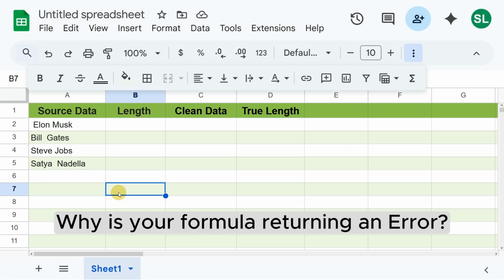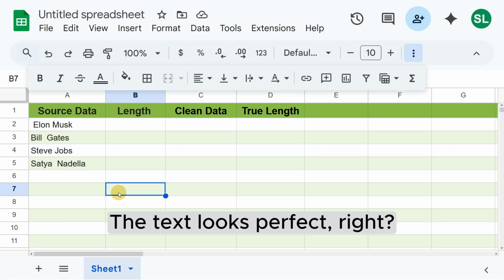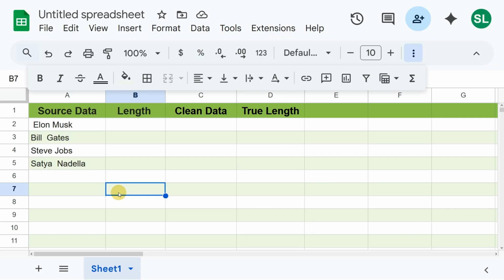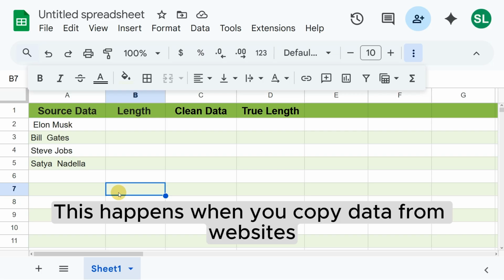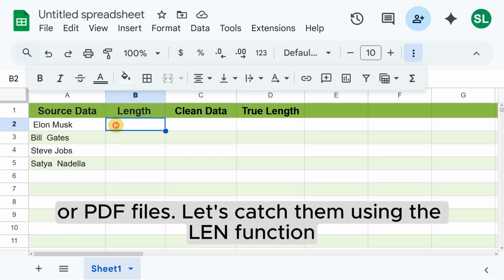Why is your formula returning an error? The text looks perfect, right? But it is full of ghost spaces. This happens when you copy data from websites or PDF files.